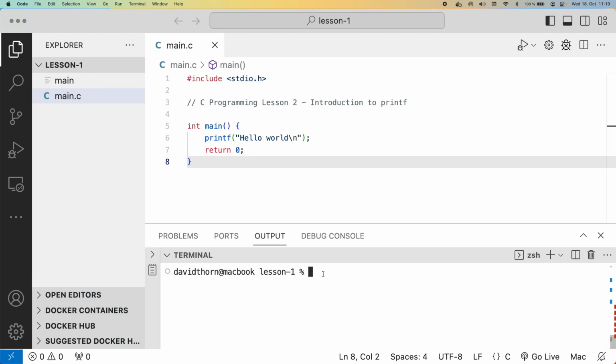My name's David Thorne. In this C programming tutorial, lesson number 2, I'm going to give you an introduction to the printf function in the C programming language. So without any further ado, let's get started. As I'm always a fan of example first or demonstration first rather than explanation, let's get straight into this demonstration.